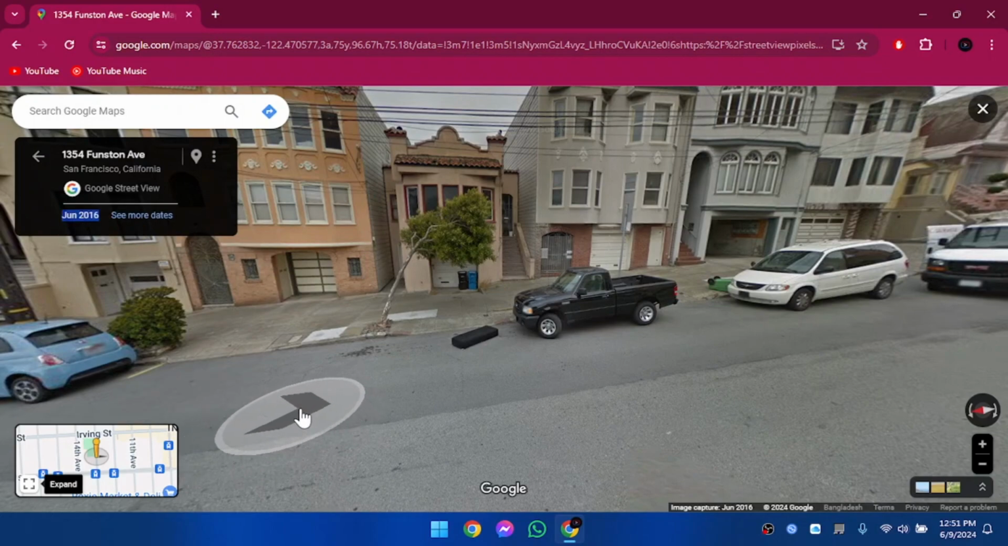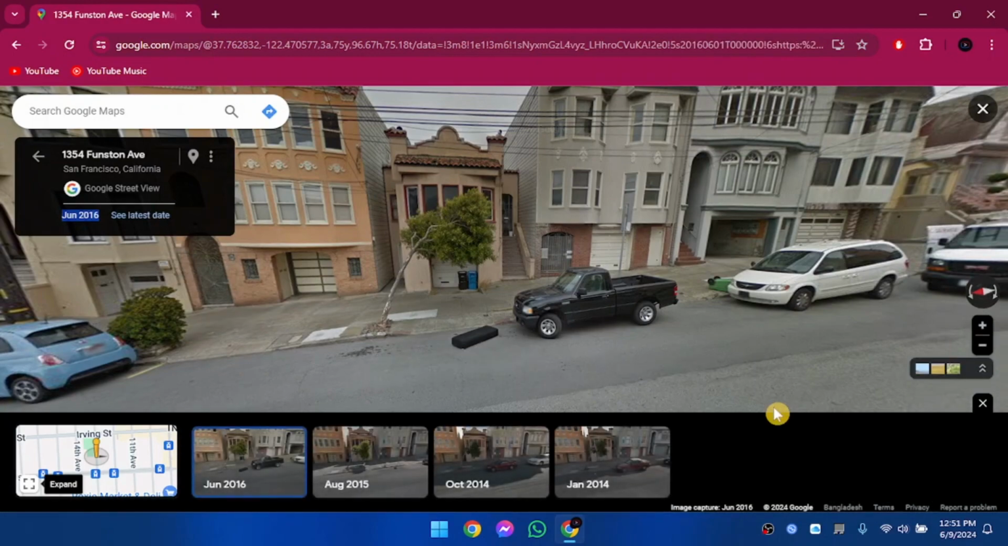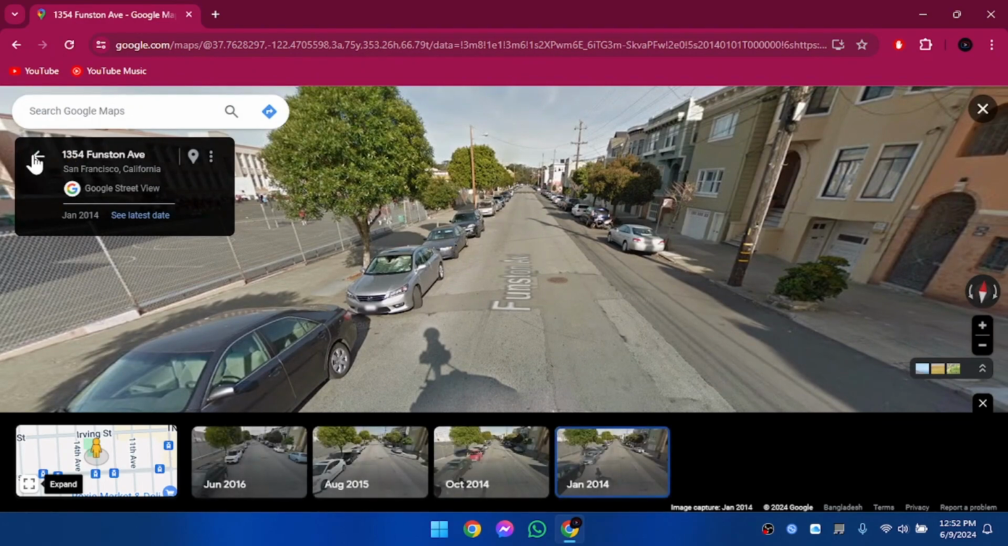Now if we want to go back in time, we are going to click on see more dates. Now there are not much dates available here. We have 2016, 2015 and 2014. So let's find a location where we will find a much greater difference.